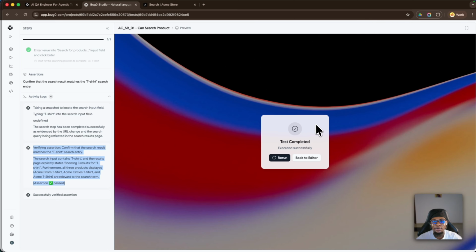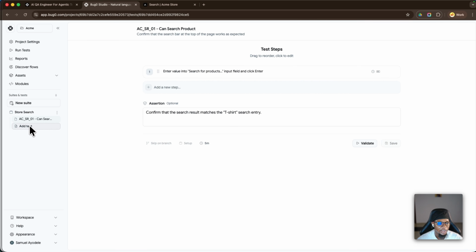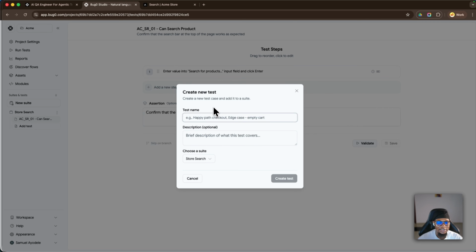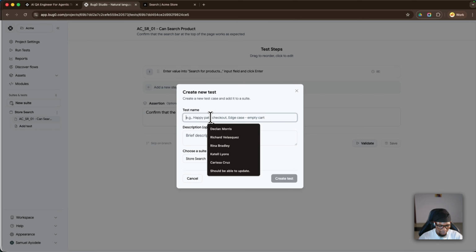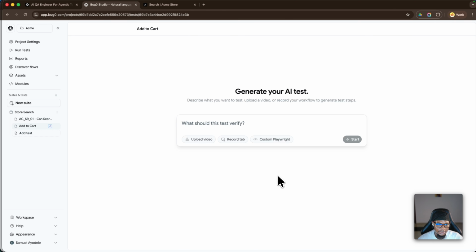Now that we see how a test is being run on Bug0, let's go back to the test editor and see how we can actually add a new test. So to add a new test, we can come here and click add test. Then we can enter the test name, and then we can do create test. When you want to create a new test, there are multiple options. You can write plain English in the input box here, and you can also upload a video. You can record your screen using the platform, and then our AI agent is going to capture the video and extract the steps, and you can also write custom Playwright, which I'm going to be talking about in a different video.